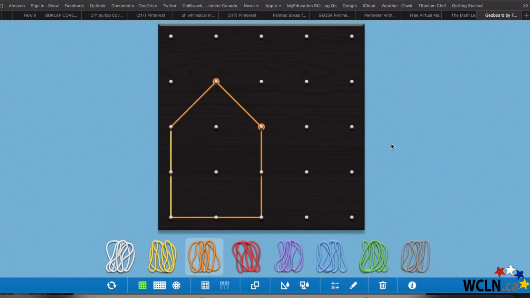Let's say we wanted to find the perimeter or the distance around our house. The space between each dot is 1 unit long, so I am going to take the pen tool and count my units. This is 1 unit long. This makes it 2 units. This makes our perimeter 3 units around.